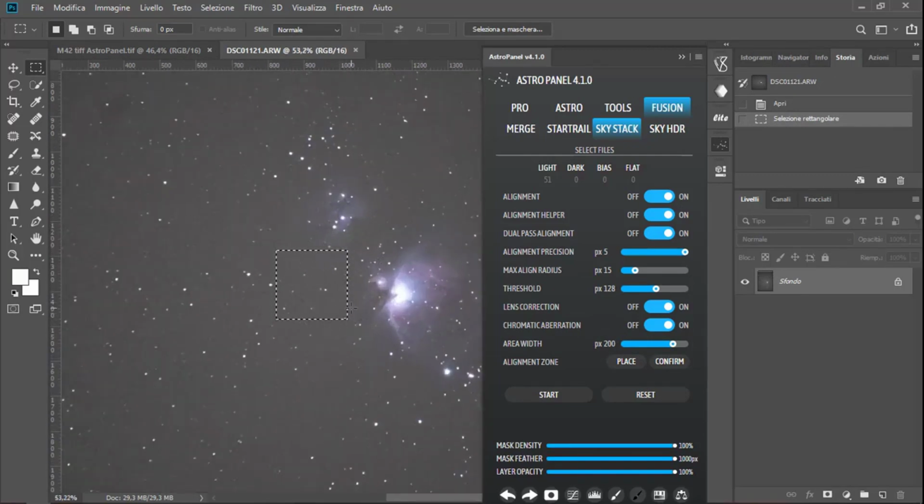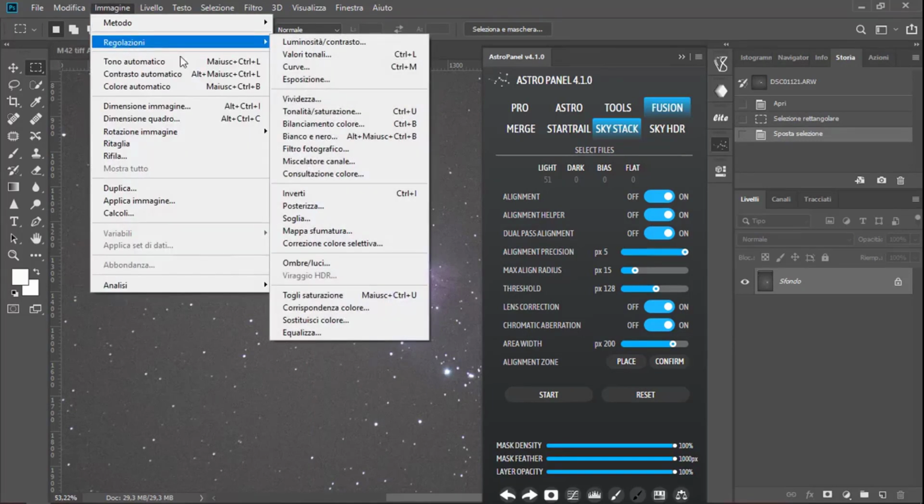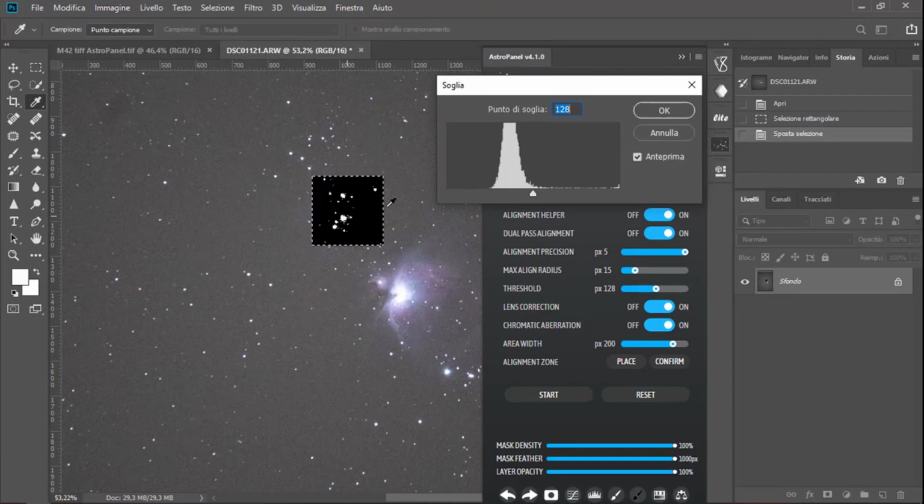Okay, in this area you see over here, we have to put it on the nearest star. Image regulation, edge, okay. These are the stars.